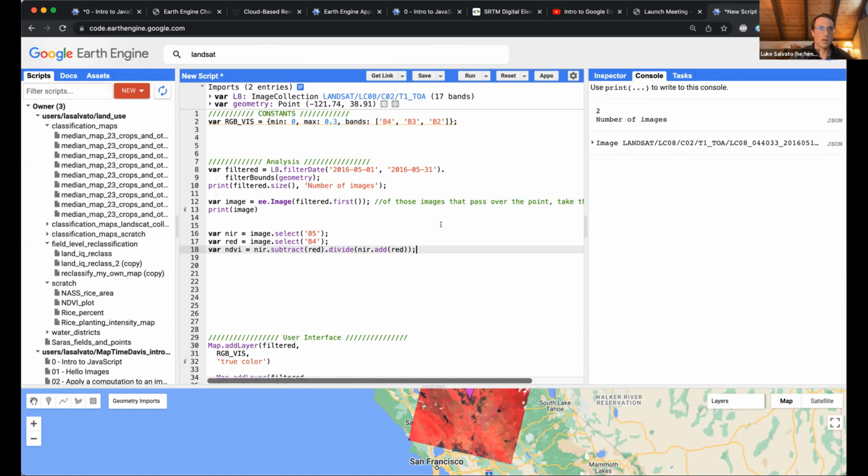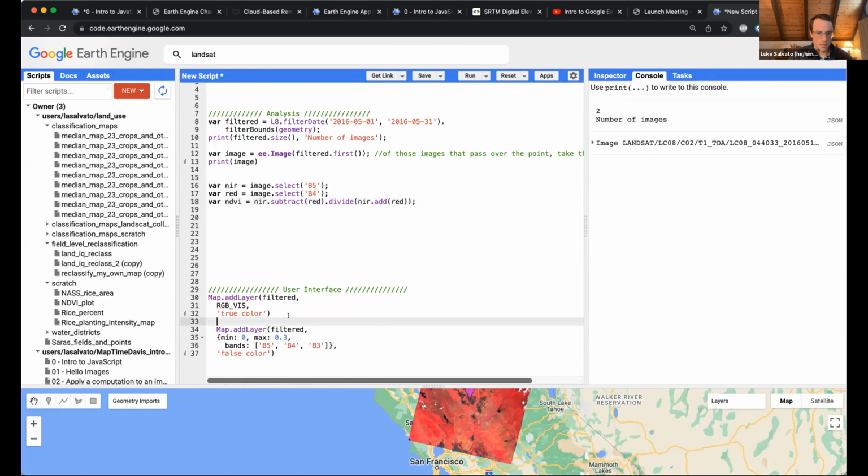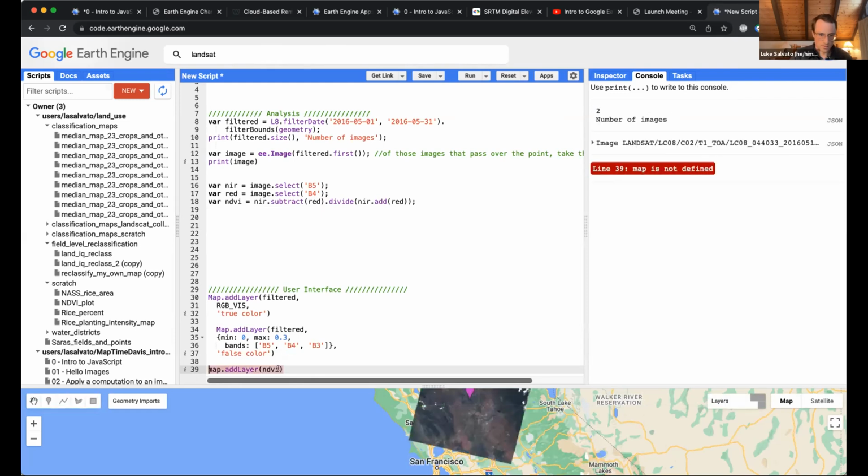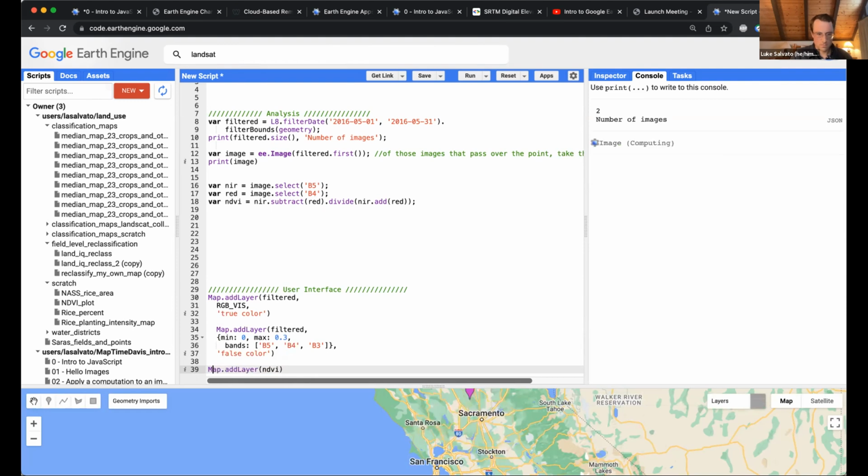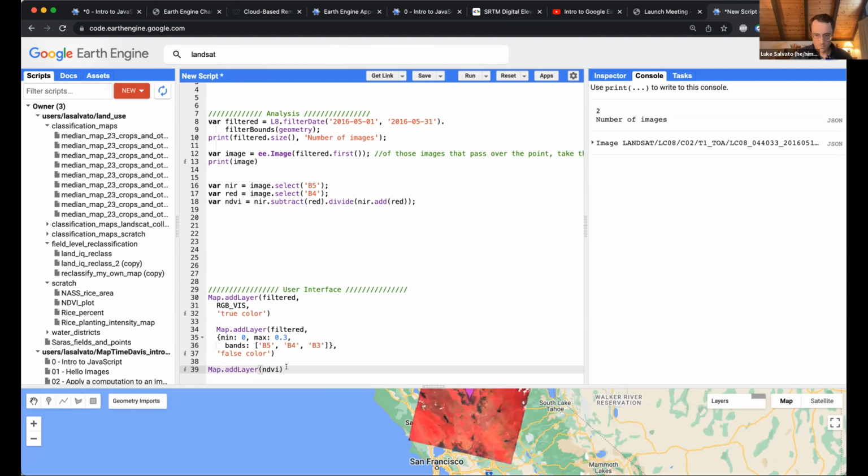Okay, so now we've made an object called NDVI, and we can add this to our user interface. So let's map NDVI here. We'll do Map.addLayer, put NDVI there, and you can run this and see what happens. But it's probably not going to be super easy to visualize. So let's go ahead and add some curly brackets for visualization parameters.